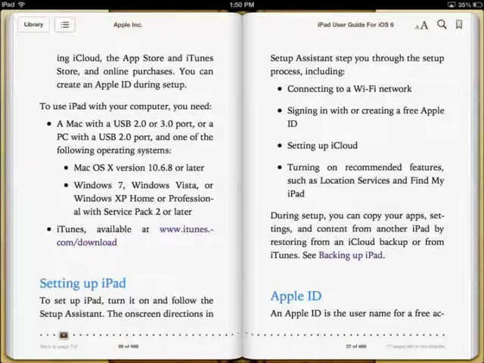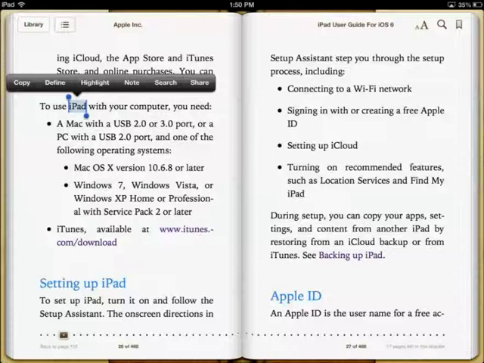Now, I can select a word or a group of words, a segment if you will, by simply double tapping on any one word. So I'll double tap on iPad there, and once I double tap on the word, you can see the choices that I have. I can define, I can highlight, note, search, or share that particular portion.